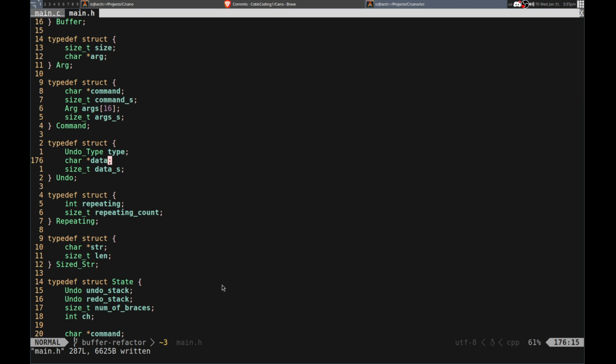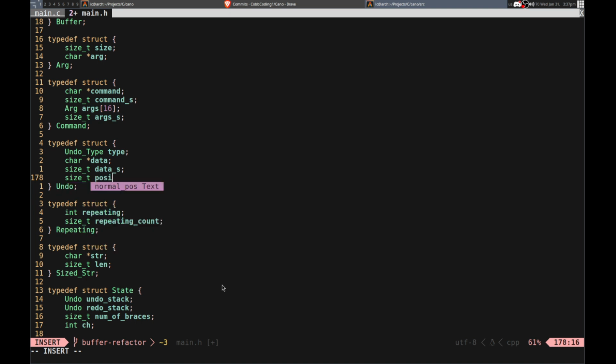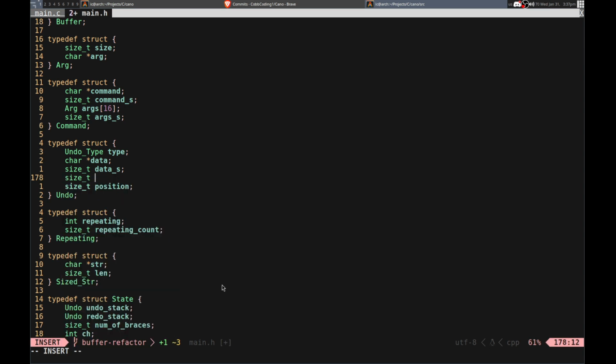And sometimes we won't have data. If it's a delete type, then it would just be deleting it. We probably need the position as well. Position. And the position is going to need capacity.